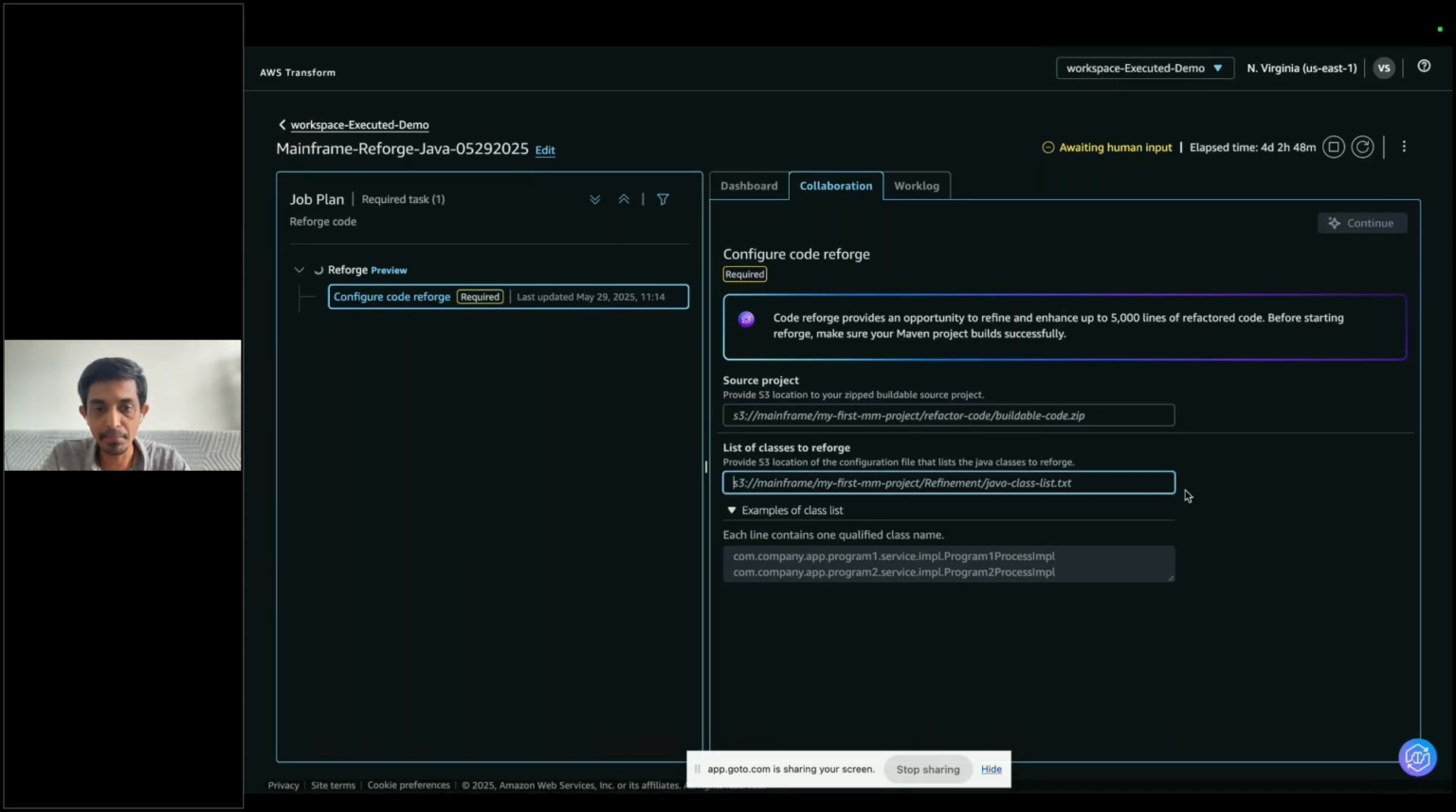There is a second input which will list all the classes of Java components that need to be reforged. Here is the example. I have a couple of classes which I have to put onto a text file, load it back to S3, and supply that as an input and trigger the reforge option.